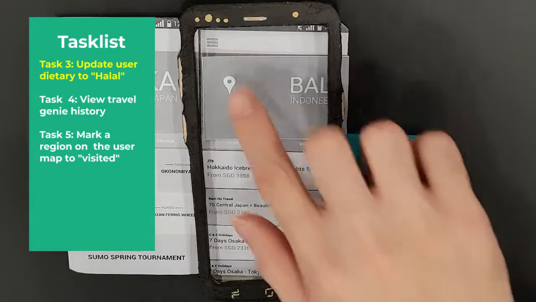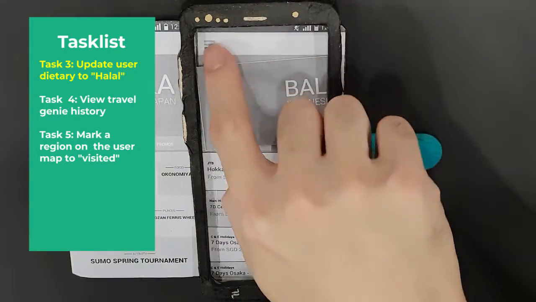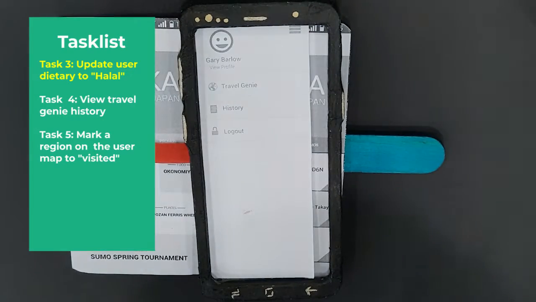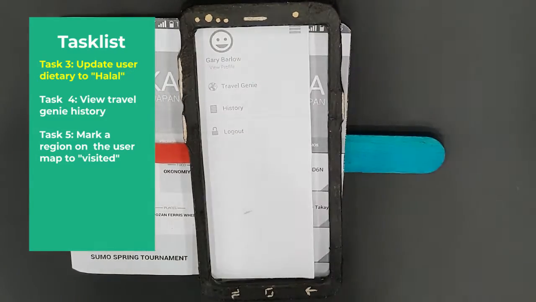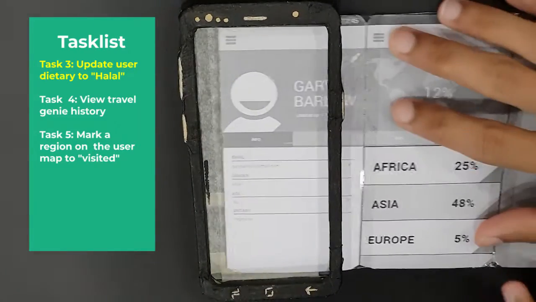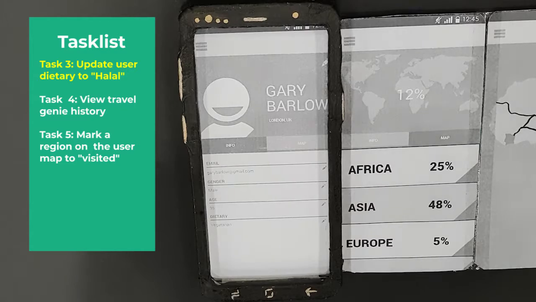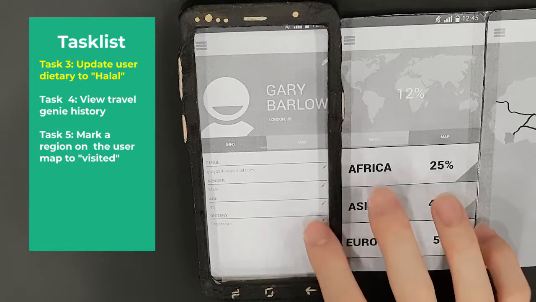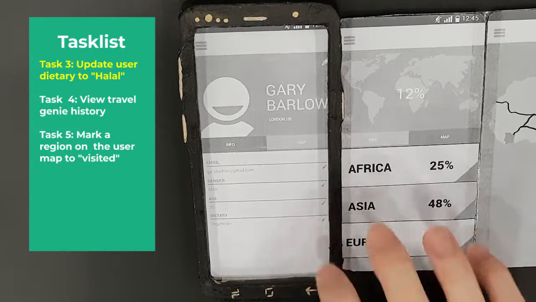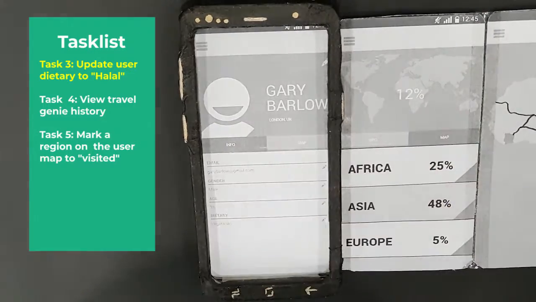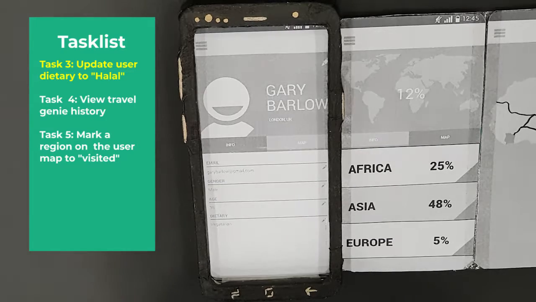So looking at this, I'll tap on the top left corner with the three lines. So it opens up a menu, and then instinctively I will tap on view profile. So over here I can see my profile, and then I will tap on dietary. The pencil over here, hopefully it should open up something. And then I will tap on halal. Okay, presents updated, and you've done task number 3.